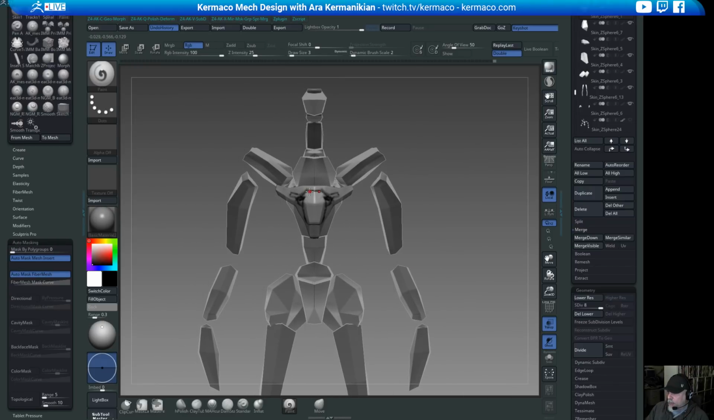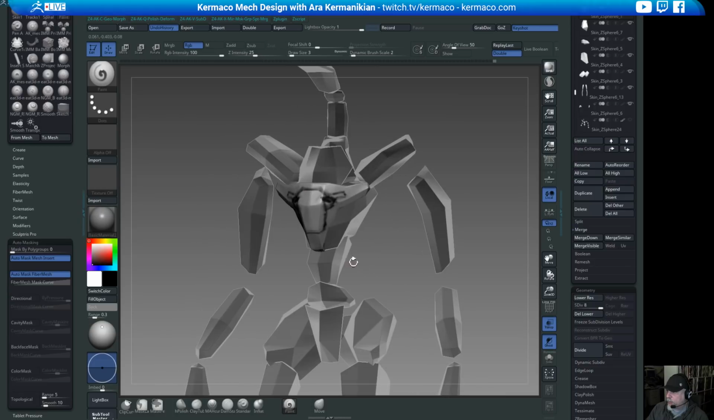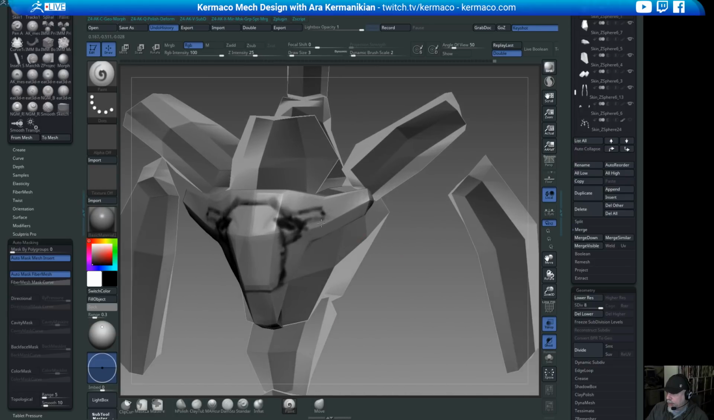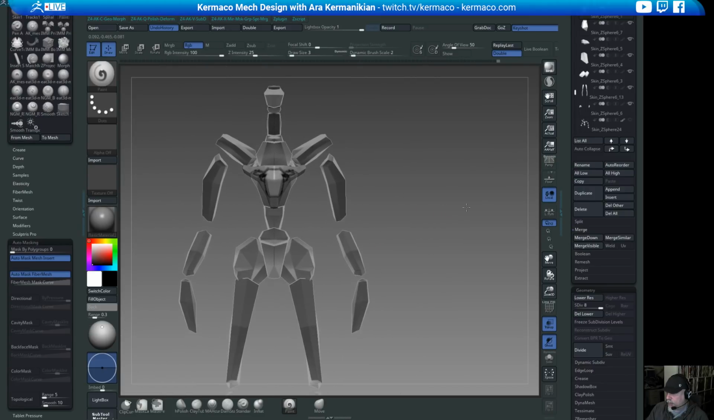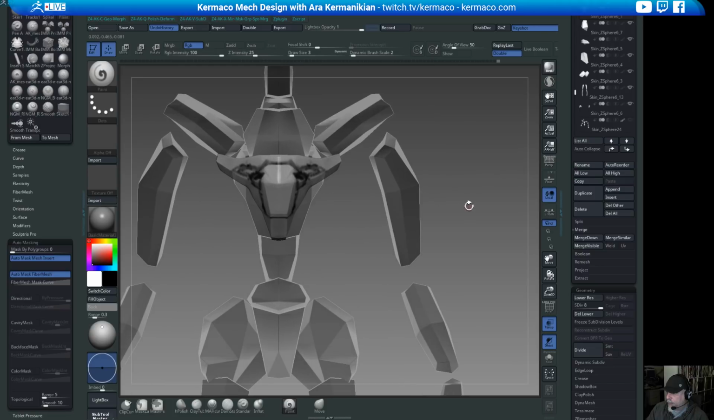A lot of times I use another technique for this. If I don't want to actually draw it in and I want ZBrush to do the work for me, and I'll show you that later on another part, what I do is I basically photo bash some images onto this. I have a library of photo bash images, and I just photo bash images onto it to get the general shape.